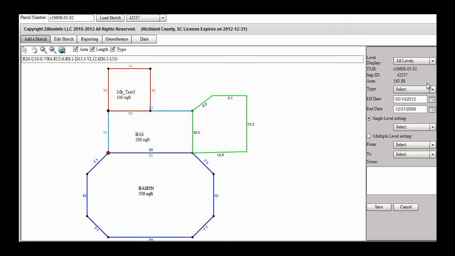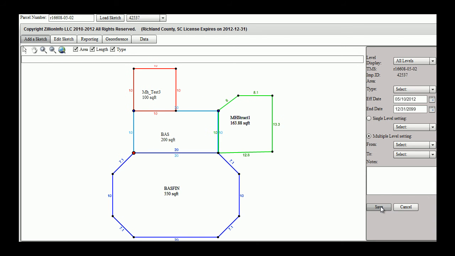Just like before, we'll go over to the right hand side, select our component type, and then select our level. This time we'll choose a multiple level setting, starting from the first floor and ending at the third floor. To finish, we click Save.